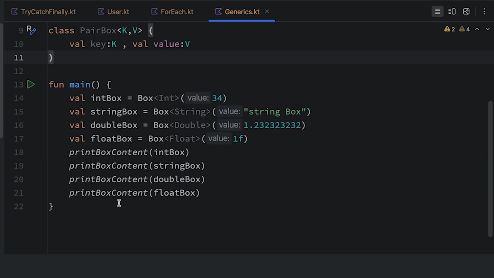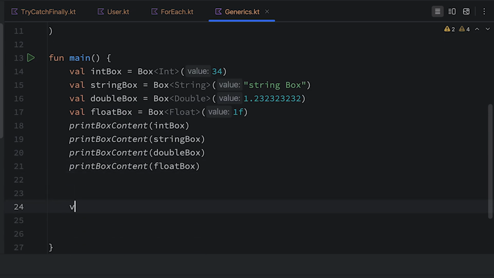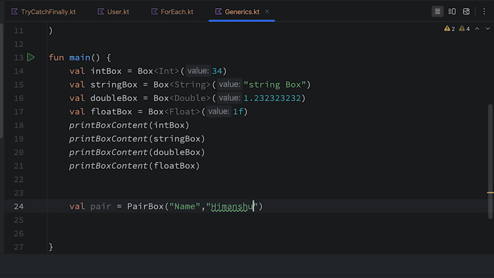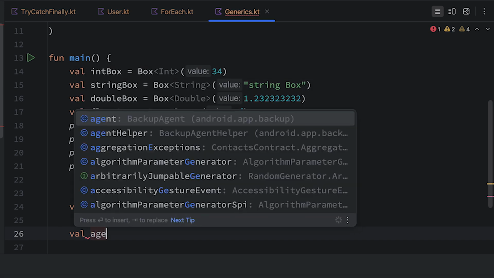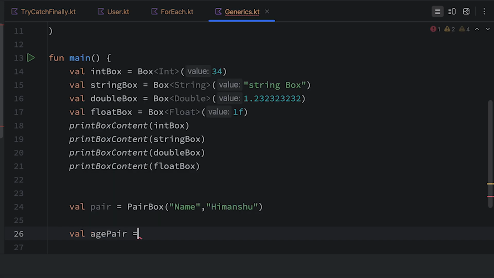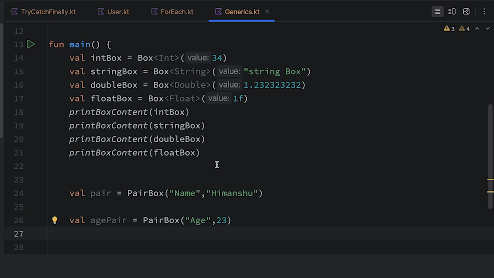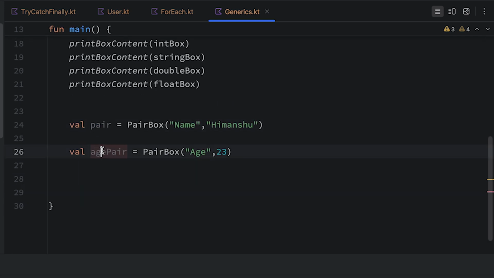Now I'm going to use this PairBox. For that, in my main function I'm going to create my first pair with the help of PairBox, and in this PairBox I'm going to mention the name, and the value is Himanshu. So this is my first pair. Next I'm going to create one more pair, which is for the age. So the age pair, we have here PairBox that has age, and the age is 23. Okay, so we have two different pairs, the name pair and the age pair.